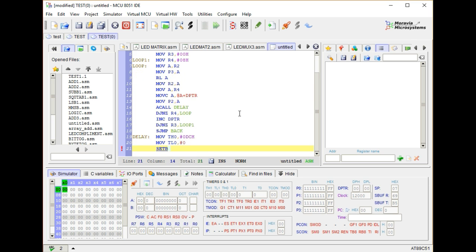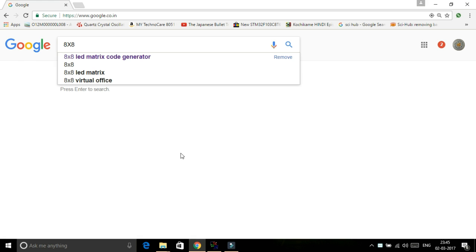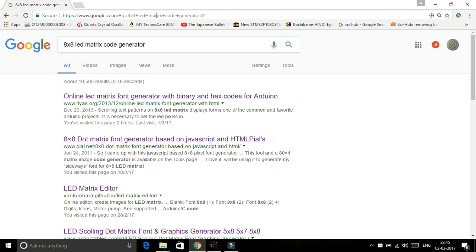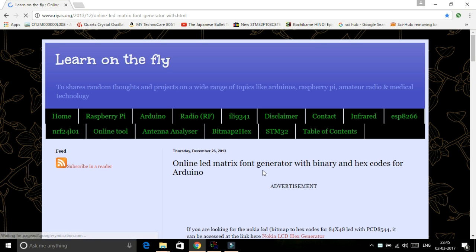So friends, here a part of code is completed. I'll be explaining this part later. Now go to Google and type 8 by 8 LED matrix code generator, where we need to generate our code with zeros and ones. So I'm going to the website which is given here, the first one. We are into the website now.